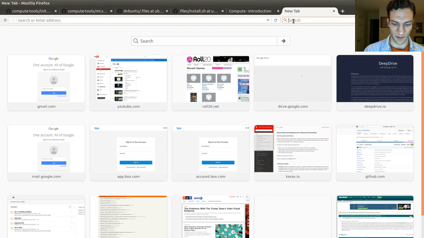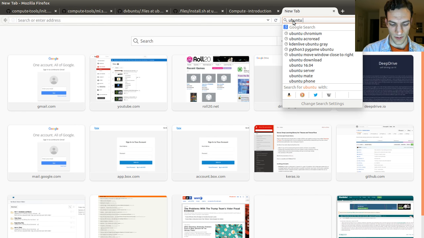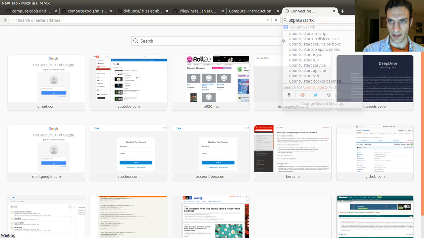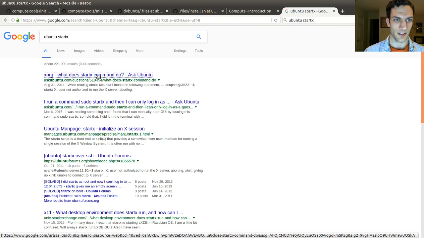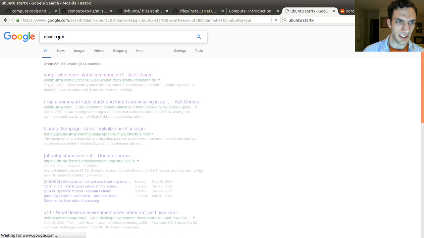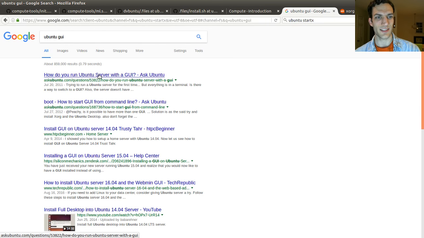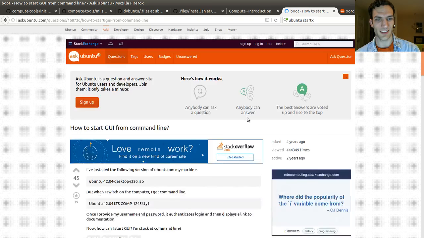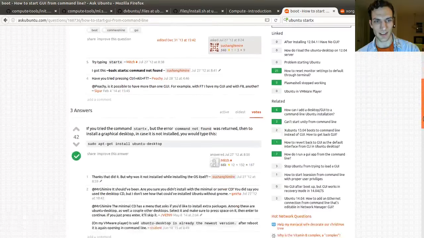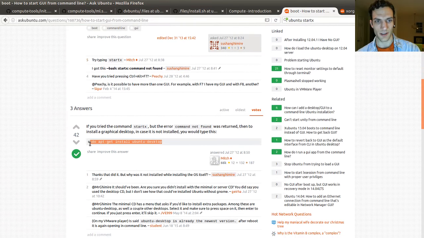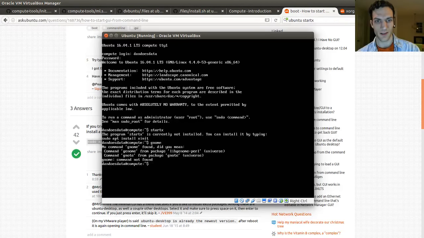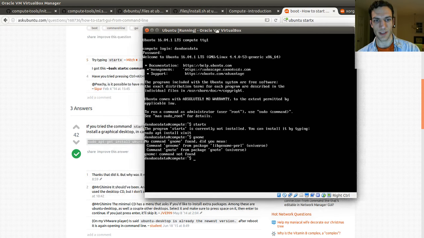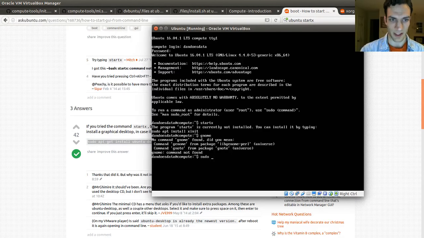Let me double check something real quick here. Ubuntu start X, maybe? No, I just... Ubuntu GUI? How do I start GUI from the command line? Normally it's like startx or something like that, but if I did not install it... Alright, here we go. Oh, do I not have... I don't know, the paste. Can't paste from host to the virtual guest.